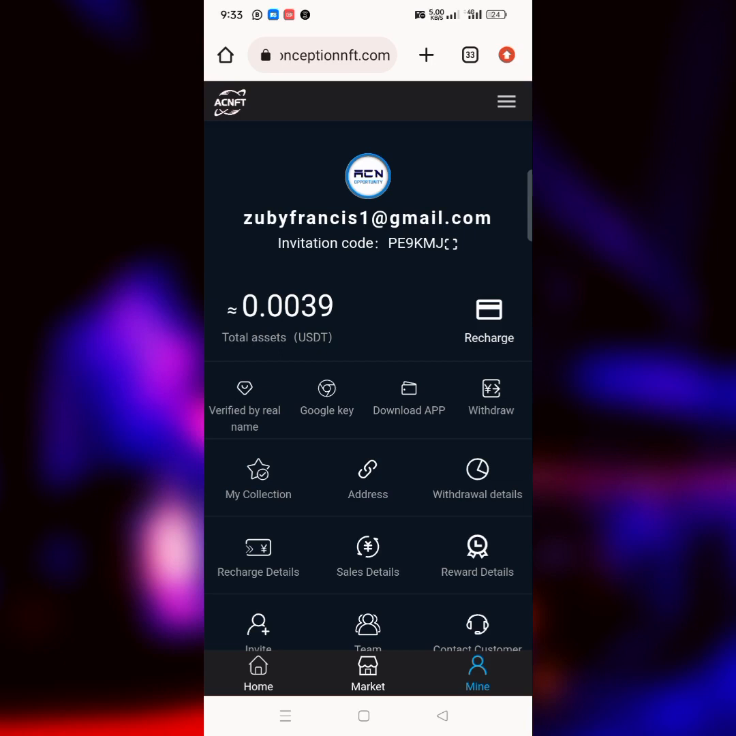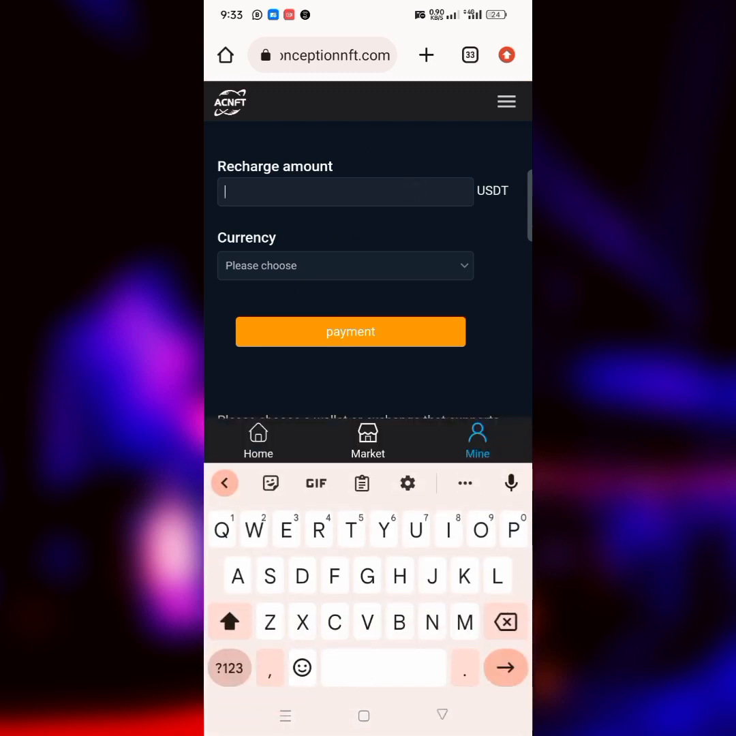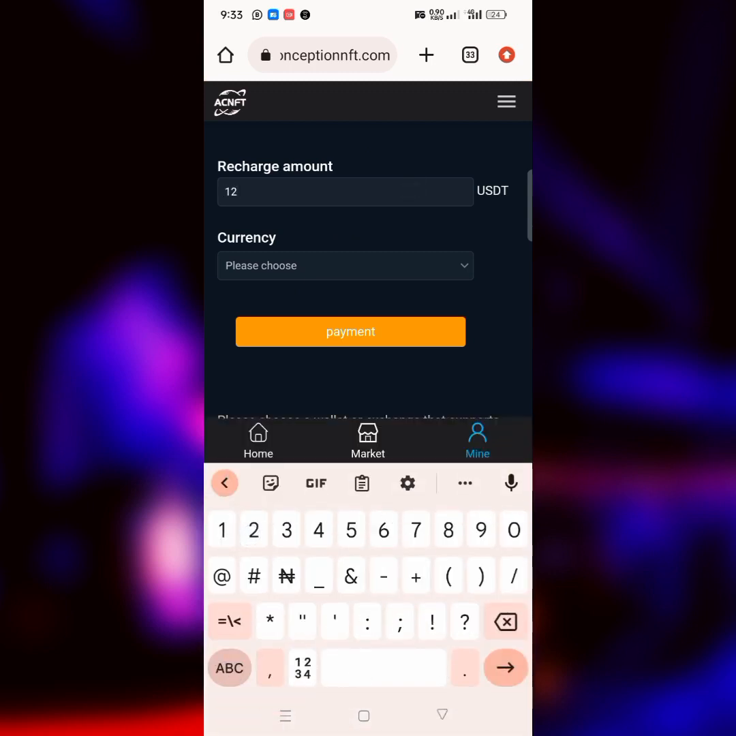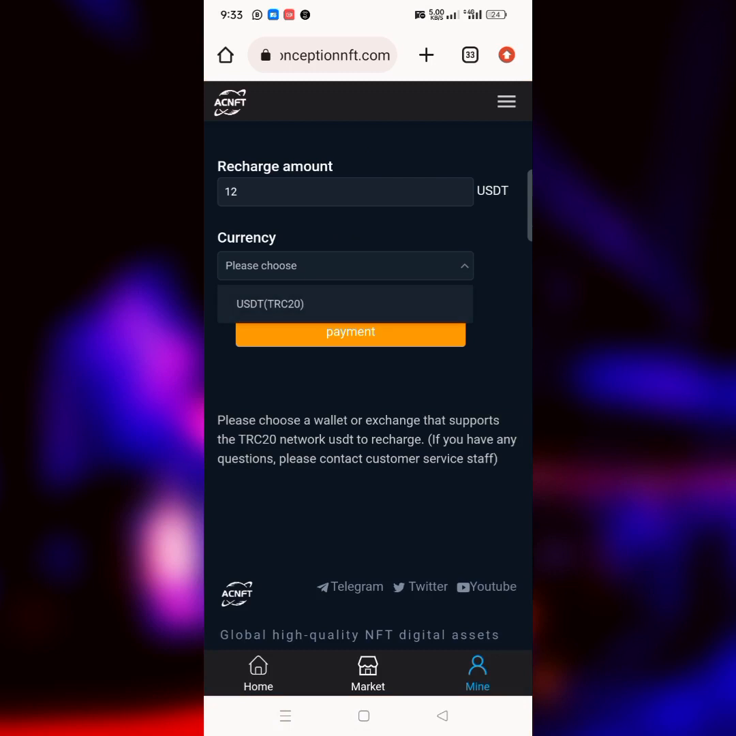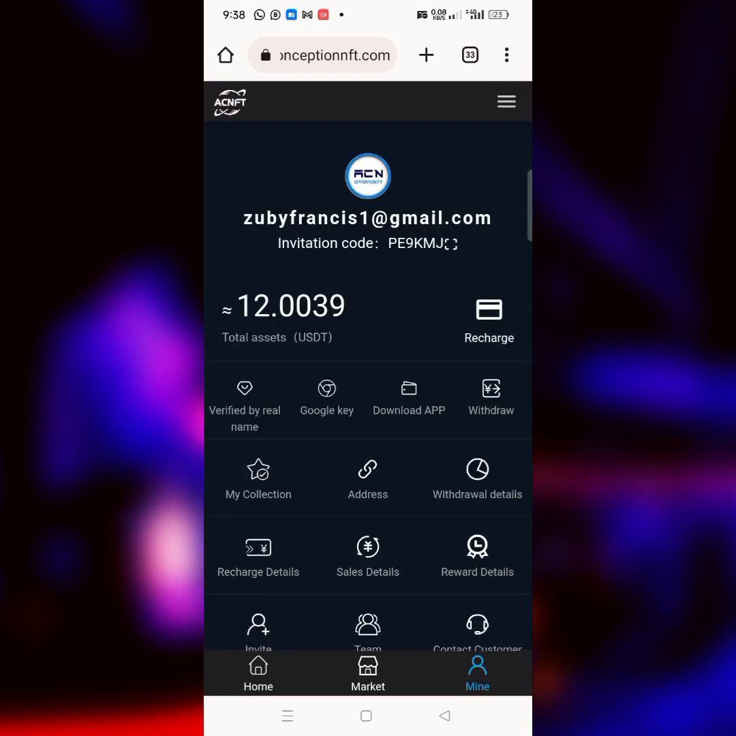So all I have to do is to click on recharge again, and then enter the amount that I want to recharge, 12 USDT. Select the currency that I want, select it, and then click on payment. You see, copy the wallet address given to me because I'm not using the QR code. I'm now heading over to my Binance account to withdraw it again. So as you can see now, my recharge of 12 USDT is completed.